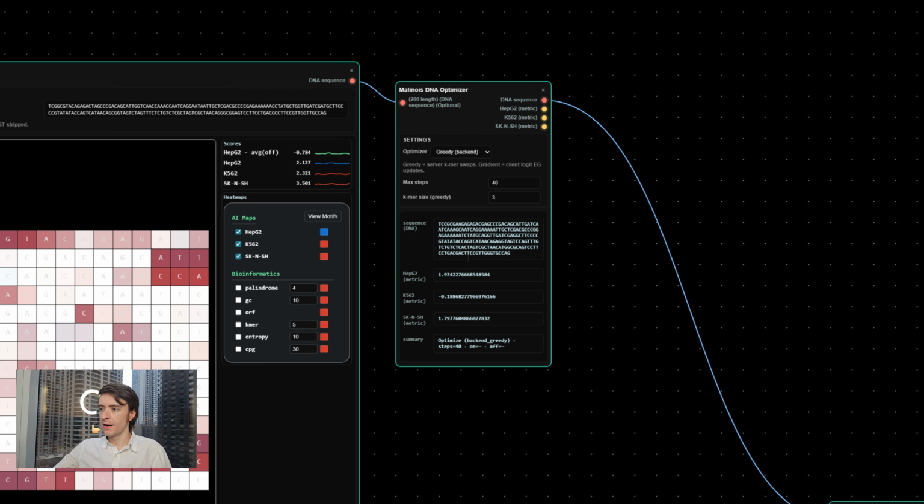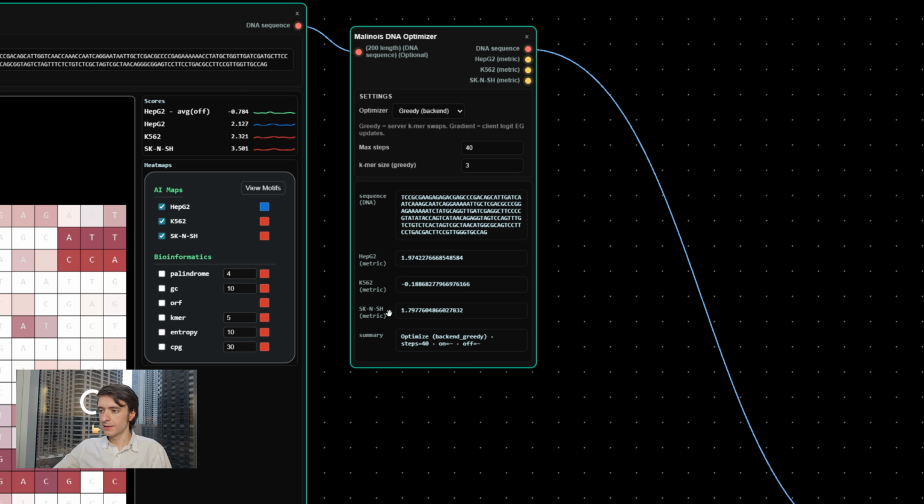So we went ahead and optimized it with the Malinois DNA optimizer, and it made some changes to our DNA sequence, improved our score. HepG2 actually went down a little bit, but thankfully the K5 and the SK were cut down a little bit, particularly the K5, which dropped by 2 points, and the SK is still not the greatest here. Ideally, we want that to be under 0.6, I would say, probably even lower than that. But that's a good starting point here just to display what this model is up to.